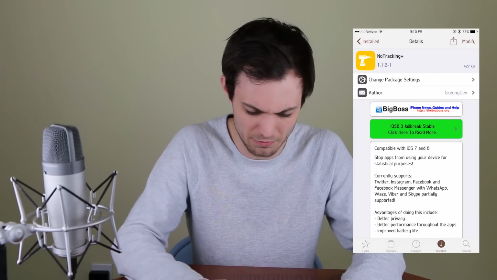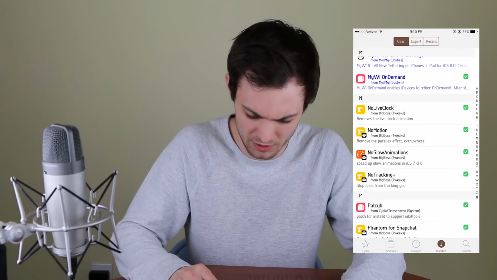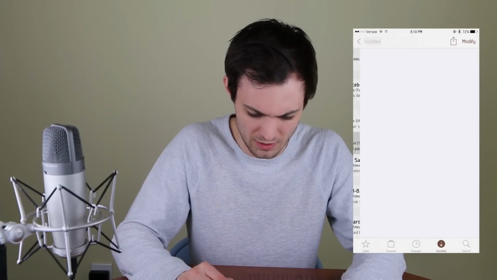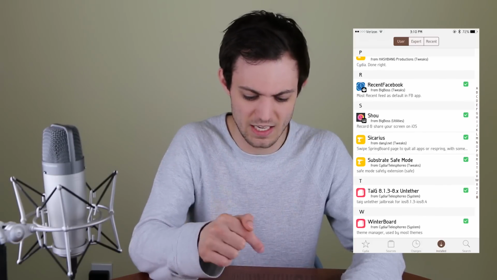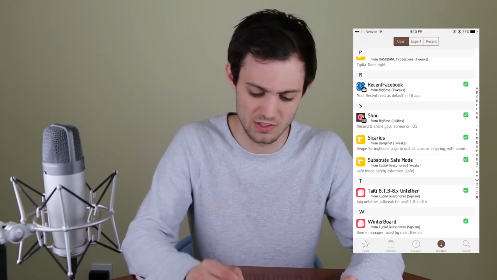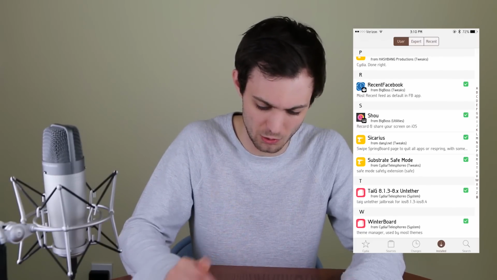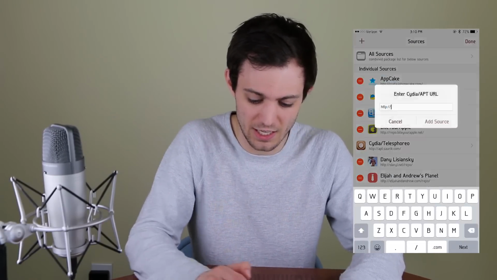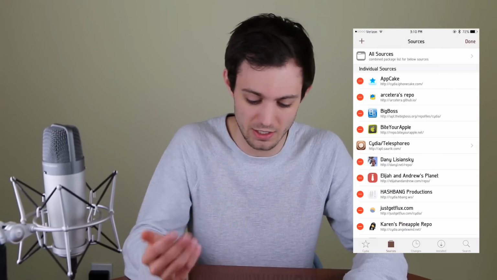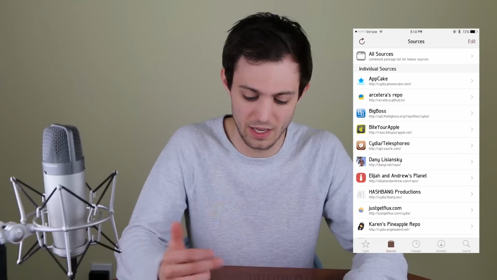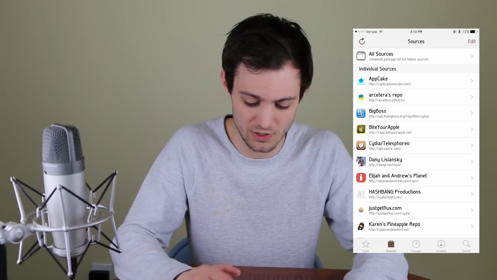This one I think is in a different repo though, so let me see which one it is really quick. This is in the Danyl.net, so DANYL.net tweak. So you're going to want to go to sources, edit, add, and then add that source right there. It'll be in the description. If you get lost, go check that out and you can add it in through there. So that is Socarras, and you can go install it right now for free.